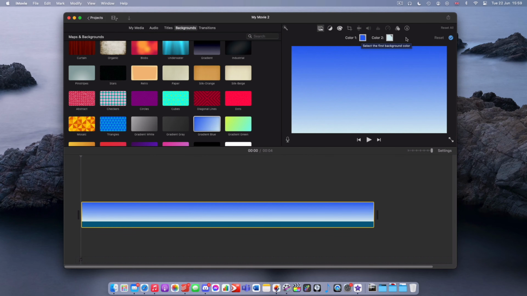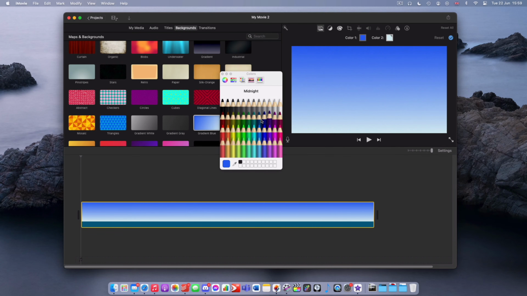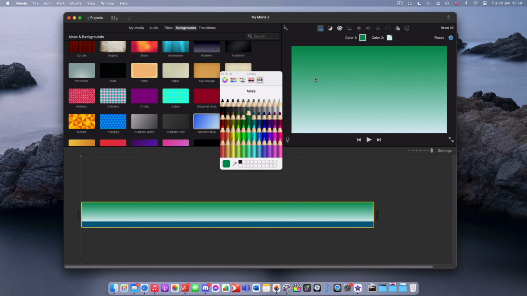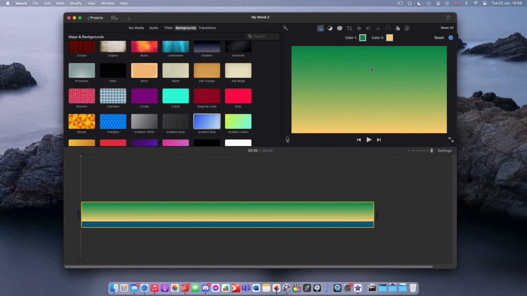So I can choose color 1 and color 2, and this is basically the colors that the gradient moves between. So color 1 is where it starts and it ends up at color 2. So I can change it if I want it to go from this green color down to this beige, or what's called cantaloupe color. I can click on that and I've now got my new gradient. So that's how easy it is to customize these backgrounds.